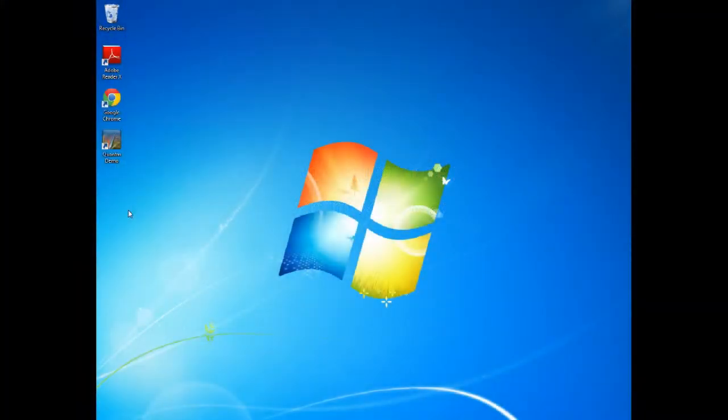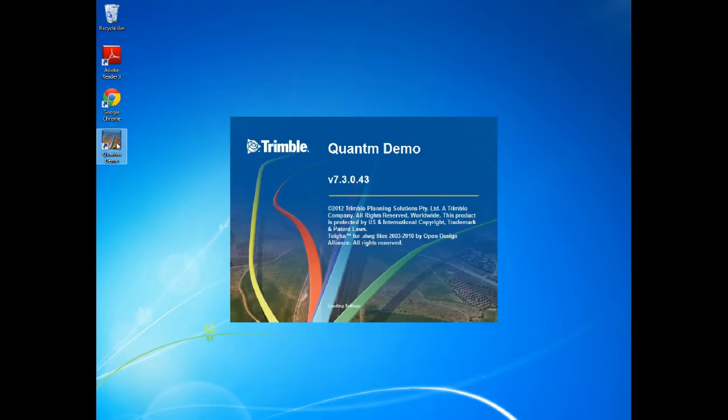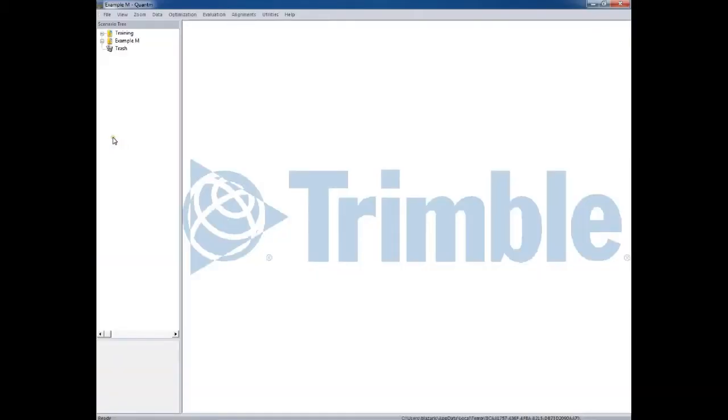Now first of all, let's load a quantum scenario. This is done by double clicking on the quantum icon on your desktop. This loads the quantum software, and as previously explained in one of our earlier tutorials, we have two groups, a training group, an example group, and underneath those two groups you will find quantum scenarios.